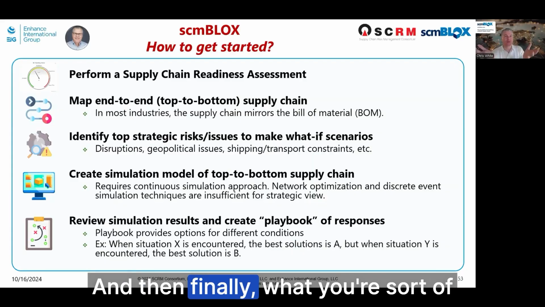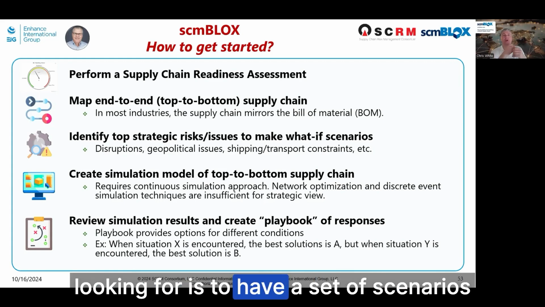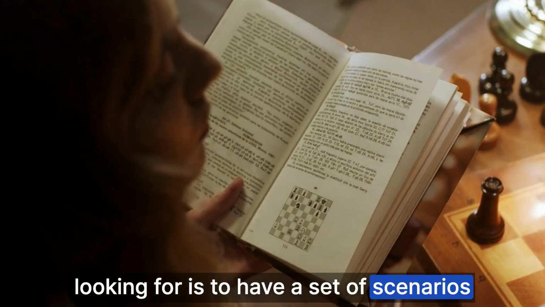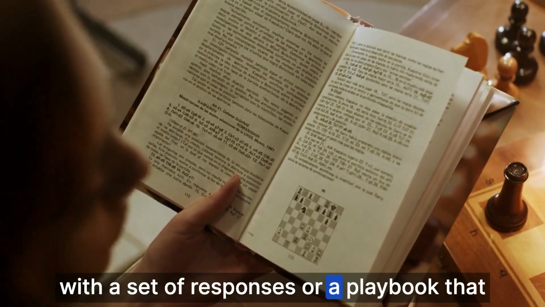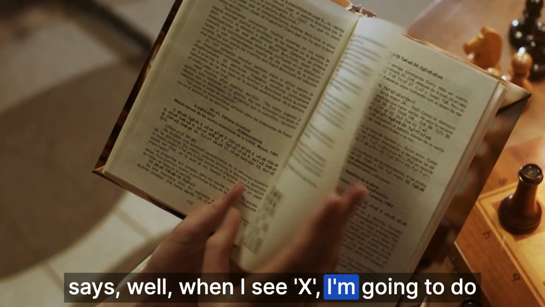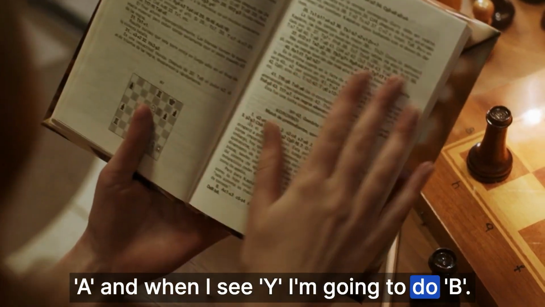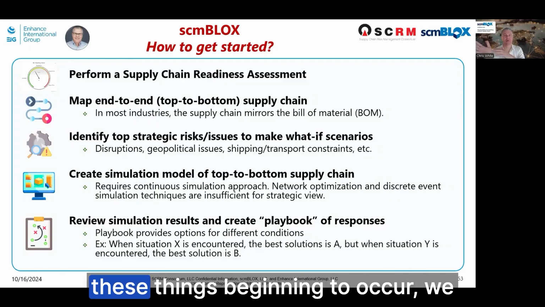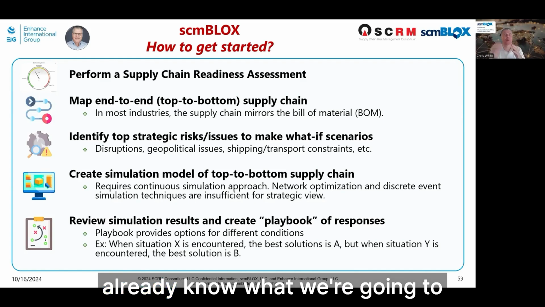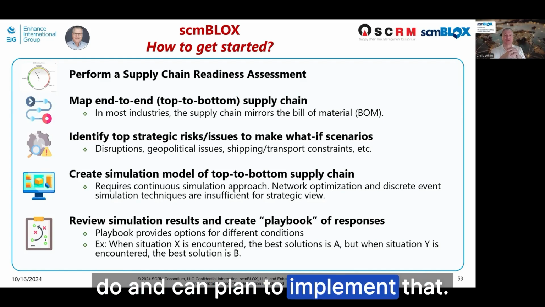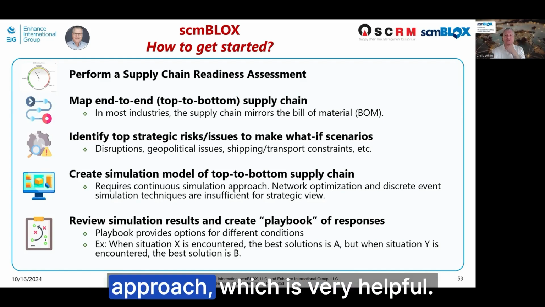And then finally, what you're sort of looking for is to have a set of scenarios with a set of responses or a playbook that says, well, when I see X, I'm going to do A. And when I see Y, I'm going to do B. When you see these risks and these things beginning to occur, we already know what we're going to do and can plan to implement that. So we kind of have this playbook approach, which is very helpful.